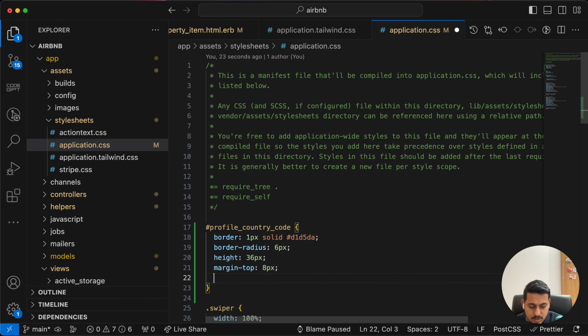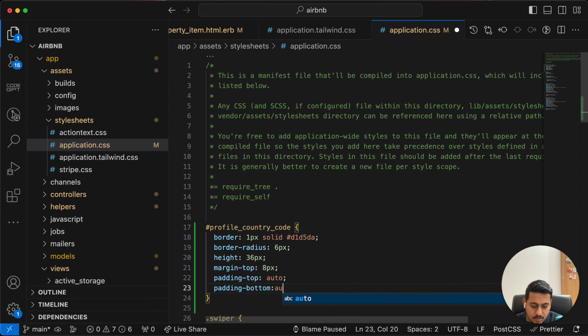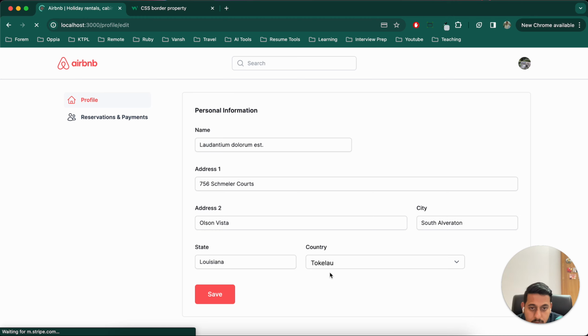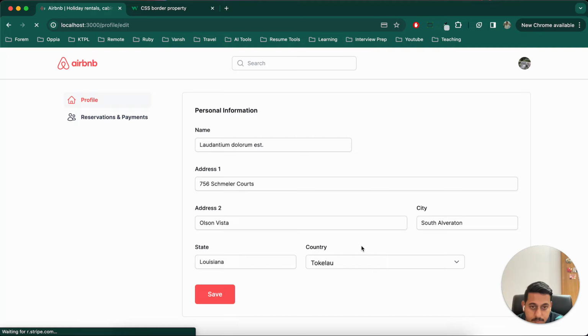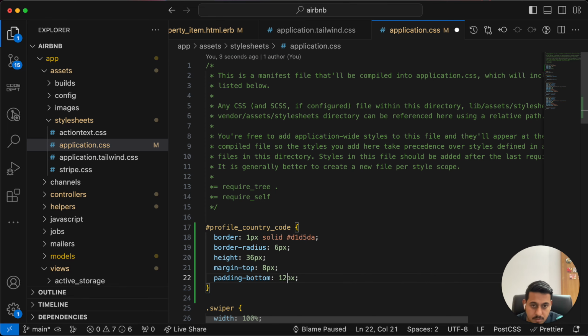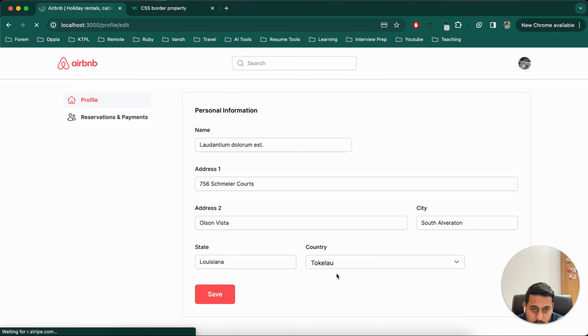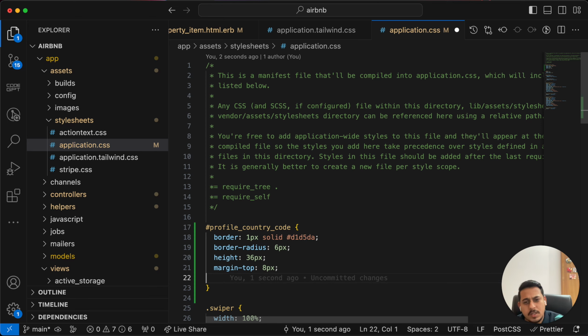And let's change padding top auto, padding bottom auto. Will this center this? Nope. So let's add padding bottom 8px. Nope, it is not working. Okay, let's not worry about centering this.